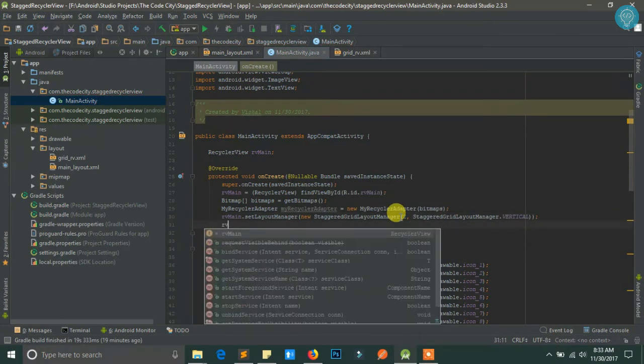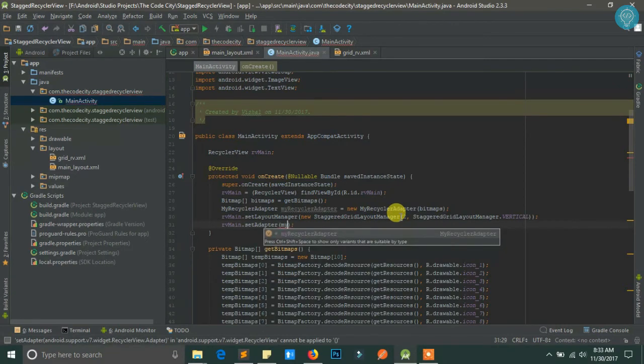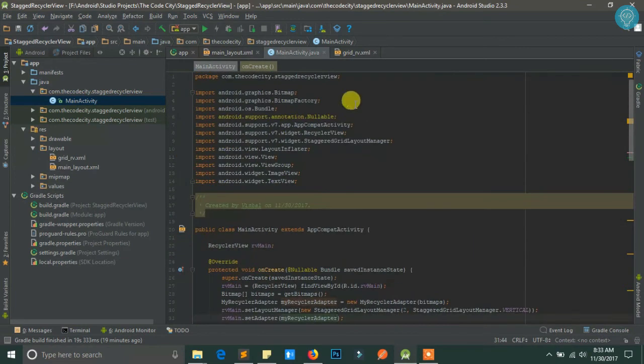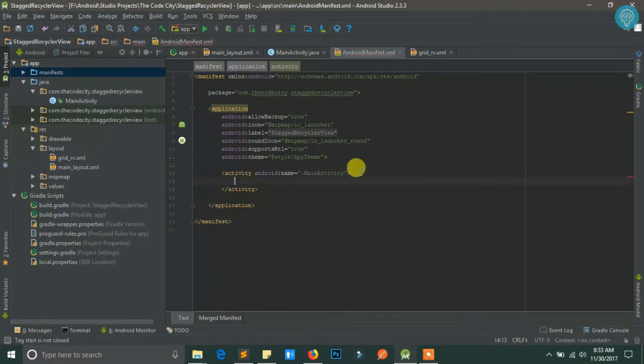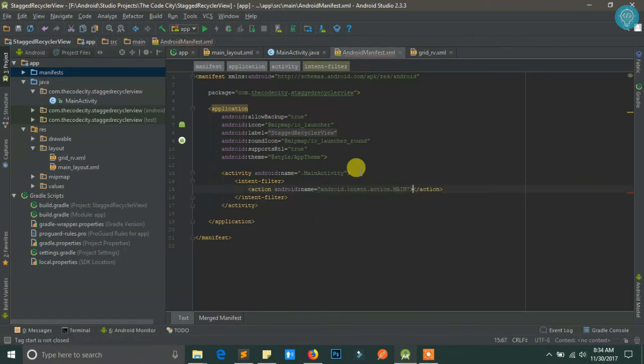Now the final thing is we just need to set our adapter. We have the adapter ready. Set MyRecyclerAdapter, and we are done with the coding. Now just add it to the manifest. Where is the new main activity? Since this is the only activity we have, we'll have to set it as the main activity. Action is MAIN.